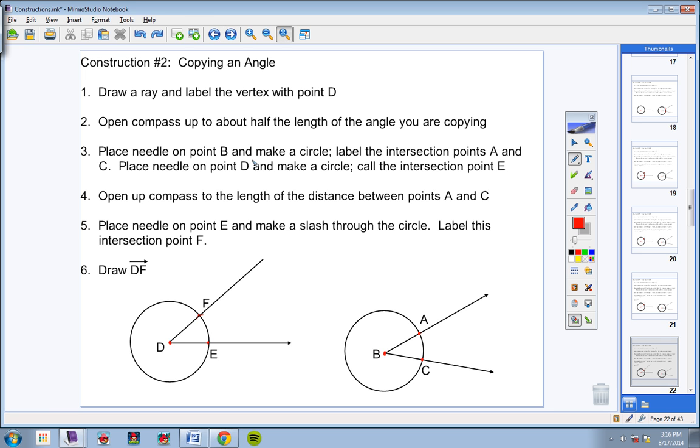And look what I've done here. I drew ray DF. Just forgot my arrow on the end, but there we go. Draw ray DF. Okay, pretty simple. With your straight edge, go ahead and draw ray DF. And now in the end here, let me go back a page here. Let me show you this.